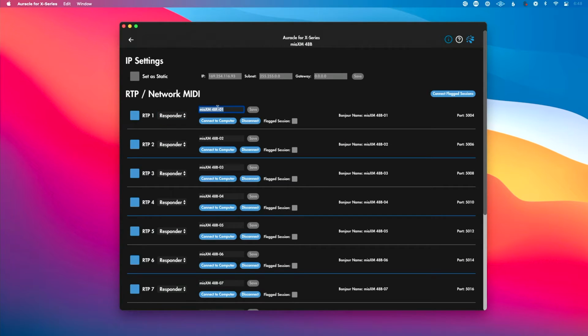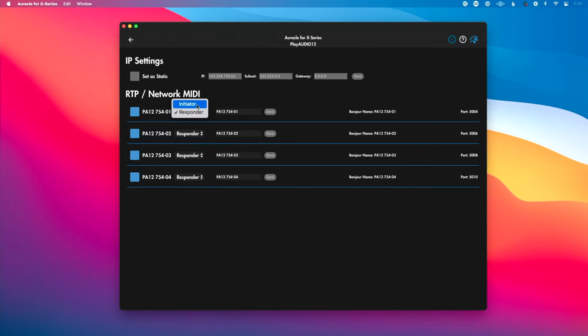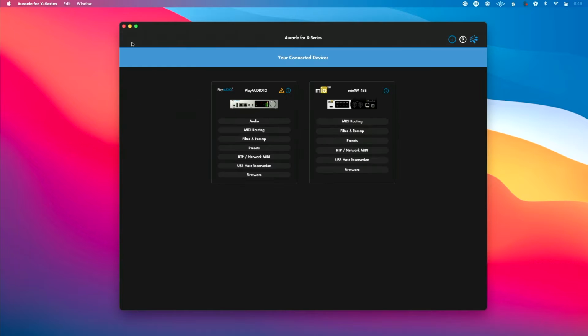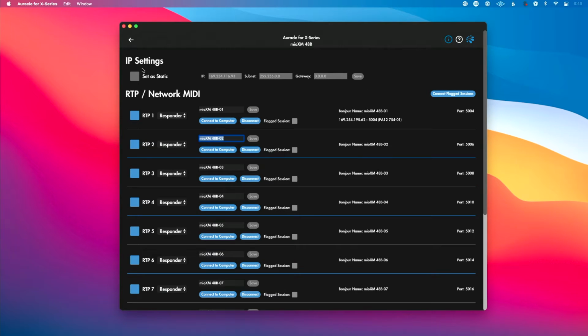I'm going to take this name, copy it, and we'll go back to RTP Network MIDI here. We're going to do Initiator, and then in this box I'm going to paste that name and hit Save. We'll wait a second, and you'll see that the connection is automatically established. Now let's go back to RTP Network MIDI and grab our second one.